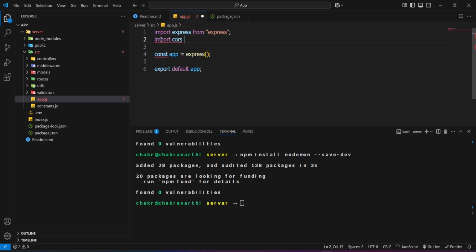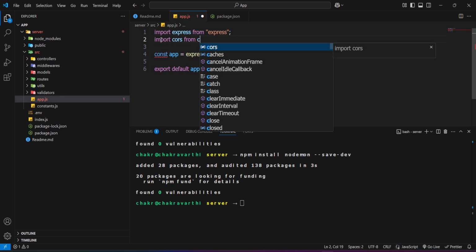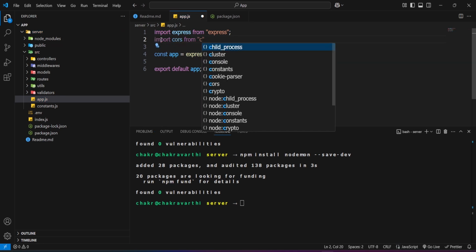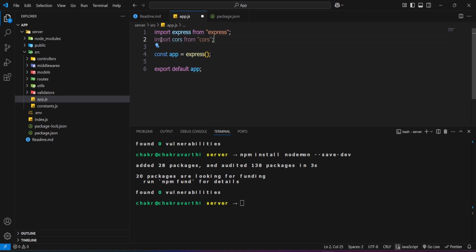And one more thing: we are going to import a few more libraries also, like cors from the cors library. I'm going to explain each and every library while installing.